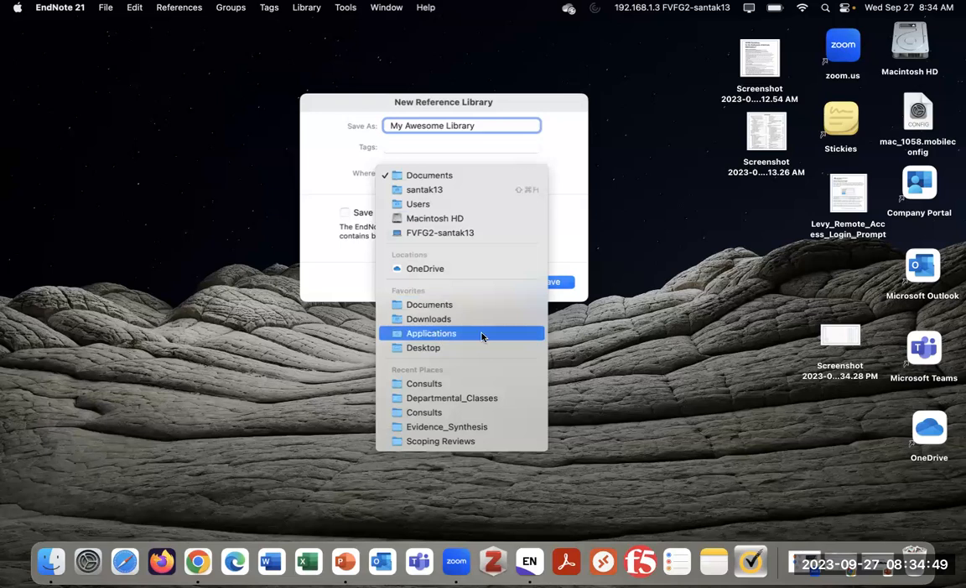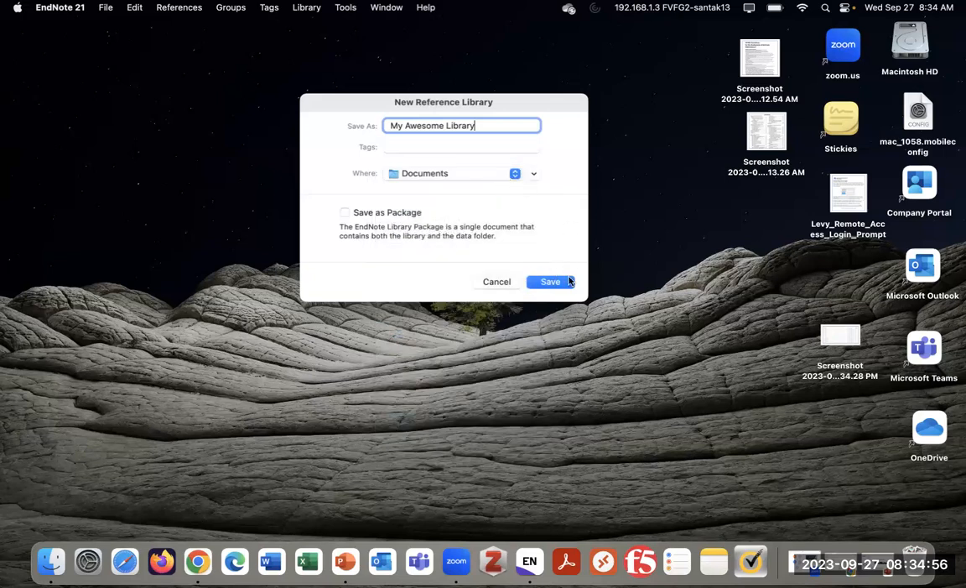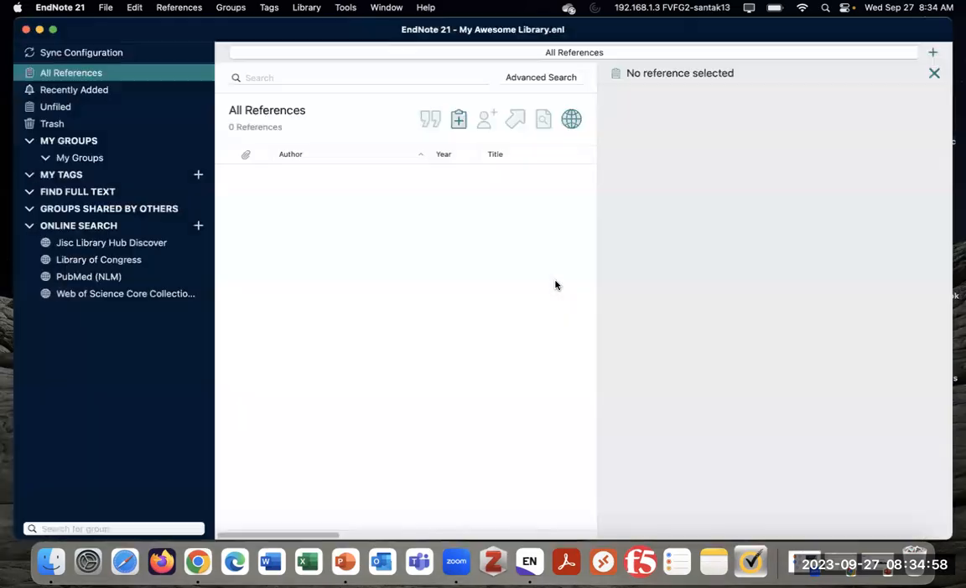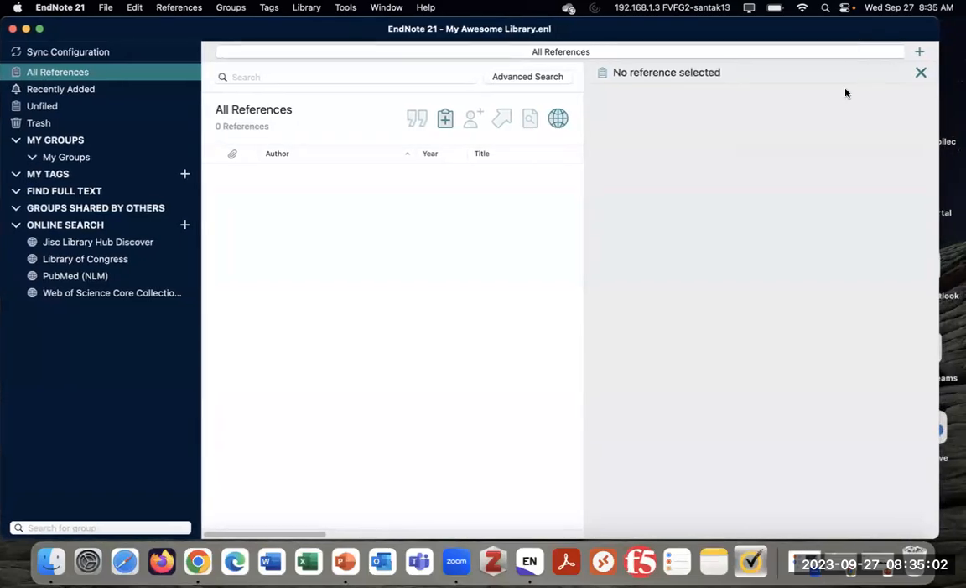You could alternatively keep it in your Applications folder. I'm going to keep mine under Documents for now, and then I'm going to go ahead and save. And now you will see your new library appear here. Mine is nice and crisp and clean here, just like how yours will be.